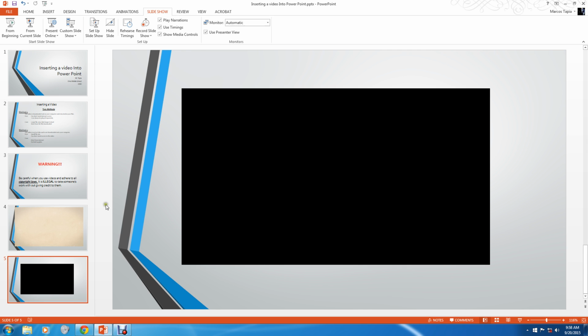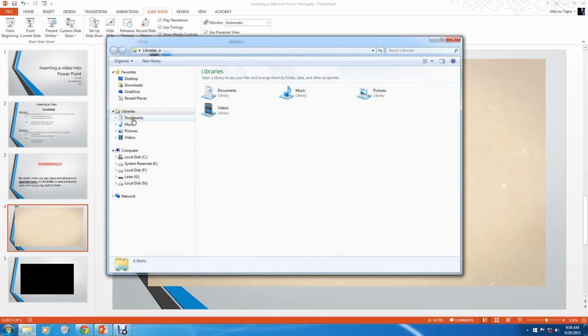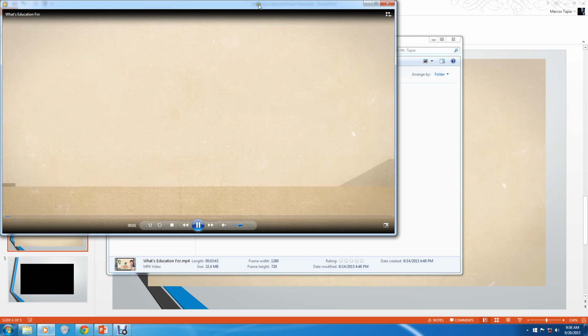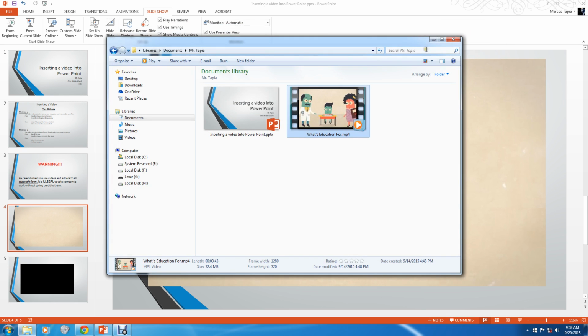So that's what I was talking about. That's part of the cons to this method. Now, if I did it from a file, it still works. Not only that, but let's say for some reason your file can't play in the slideshow. As a backup plan, you can always go to where your file is located and play it as a normal video.